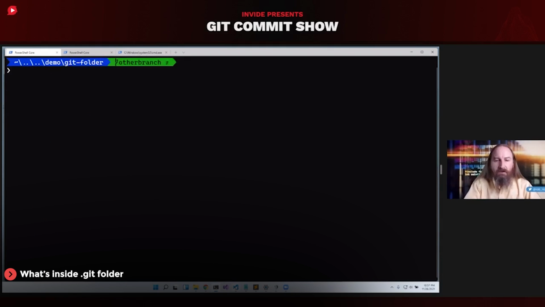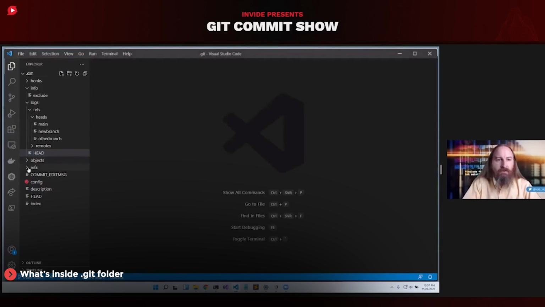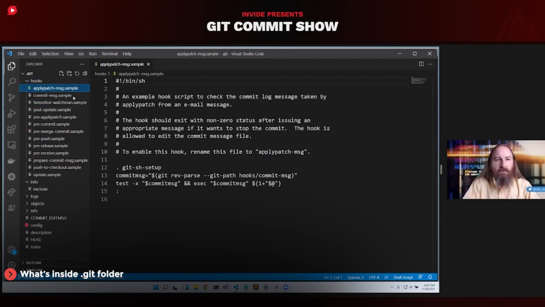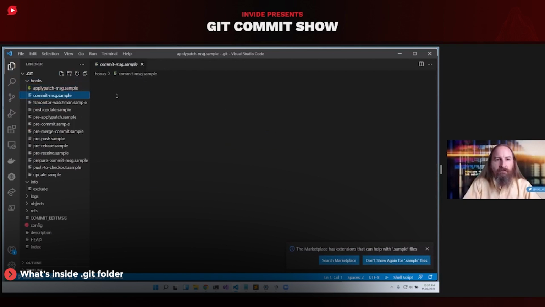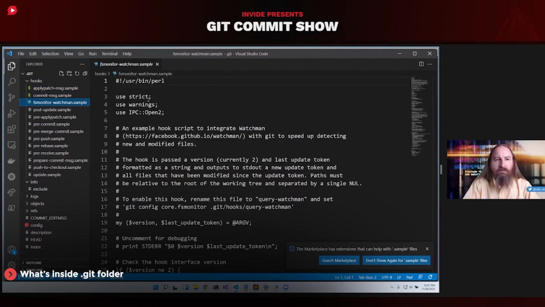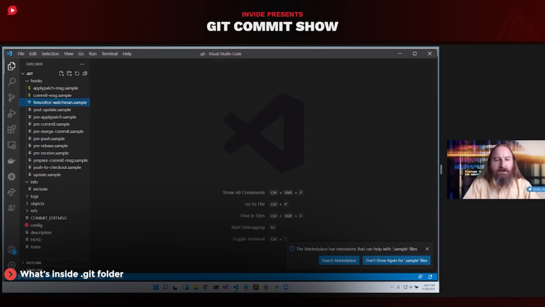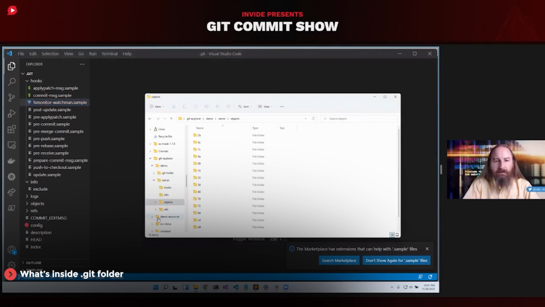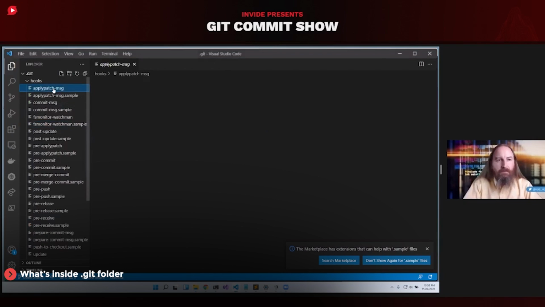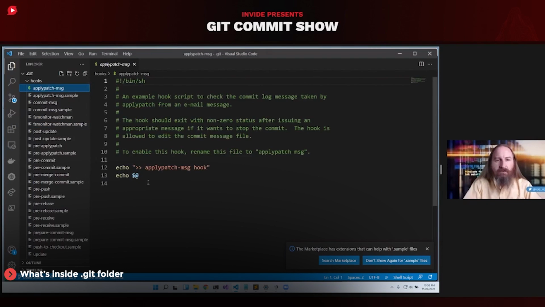So we took a look at objects, we took a look at refs, we took a look at these logs. Next, let's take a look at hooks. Now here inside hooks, we have these .sample files. Here's a shell script, here's another shell script, here's a Perl file. Now I'm going to copy in some files that don't have the .sample in there. Let's just set this into place. Now these ones without the .sample are just shell scripts, and I've just output the arguments passed to it.